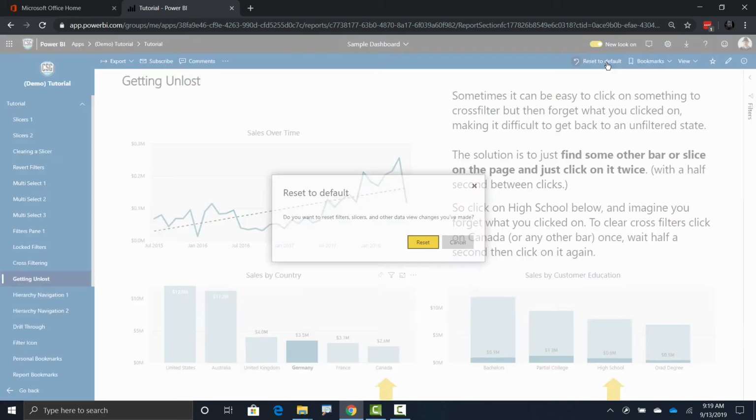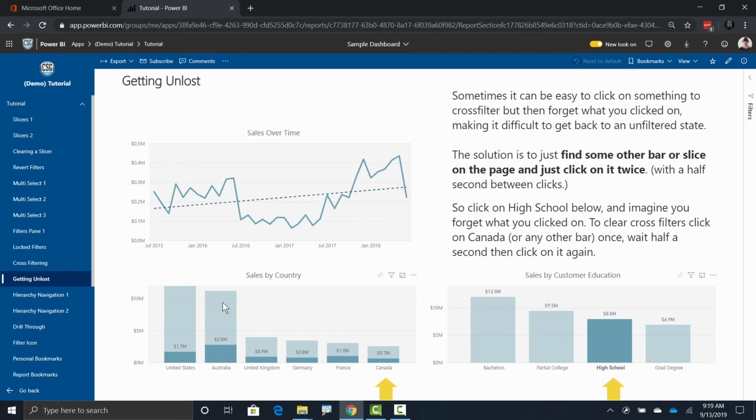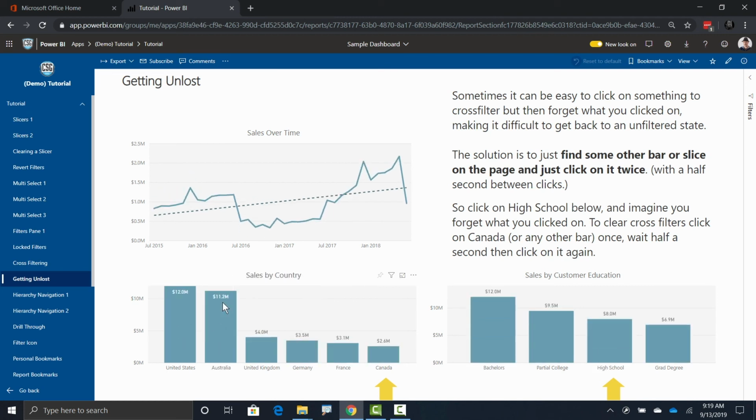Now, one other thing that you can do, if I click on Germany right there, I could click the Reset to Defaults button up here, and if I hit Reset again, it'll reset everything, and that works okay, but to me, you have to click this, and then you have to click OK. It's a lot easier to just find anything on the page, like Australia, click on it once, and click on it again.